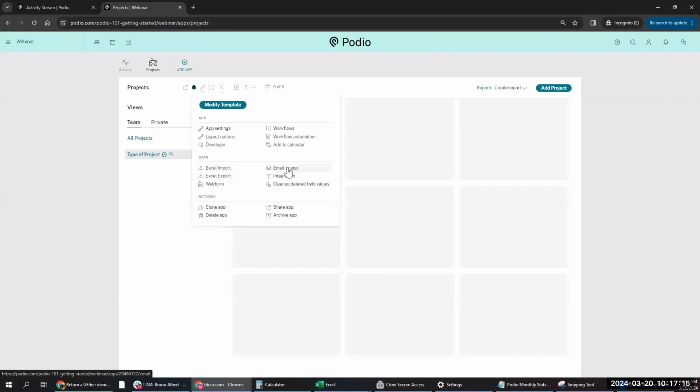Email to app. So if you did want to be able to just forward an email and have it create an item within your app, that's going to give you that unique email address for that app itself. So it allows you to just forward things in. Any integrations that you may be looking into, any sort of cleanup that you may want to do, those are all going to be located in that wrench right here.